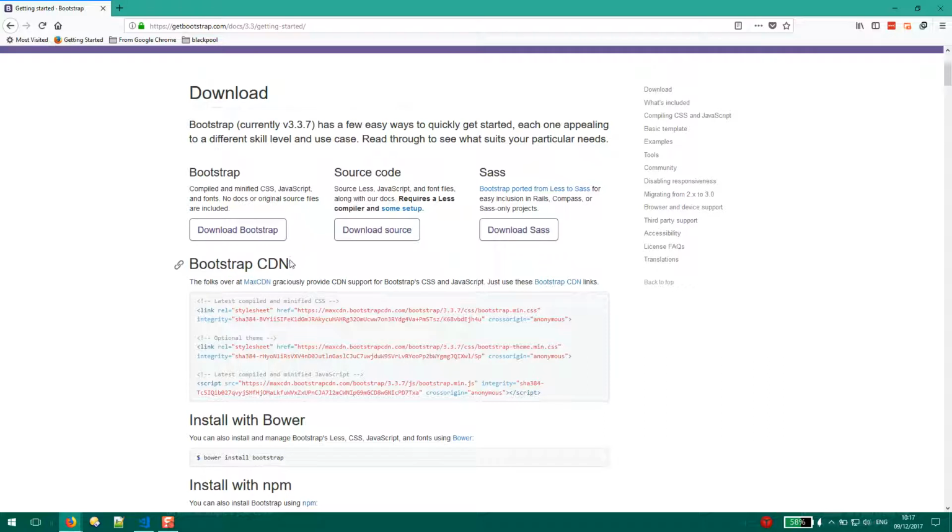the CDN, which we're going to be using today, is the option. Purely for the fact that I can't be bothered to download, because there's no point. I can just use the CDN. So that's pretty much it.